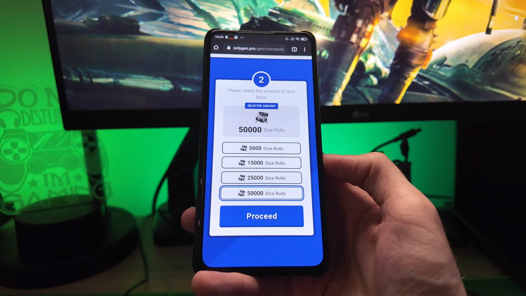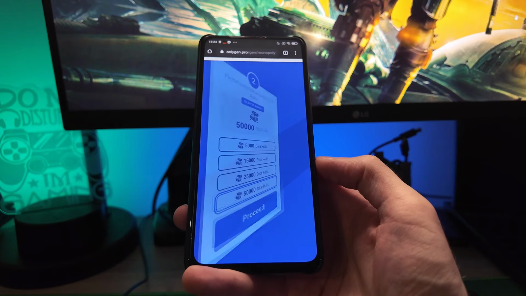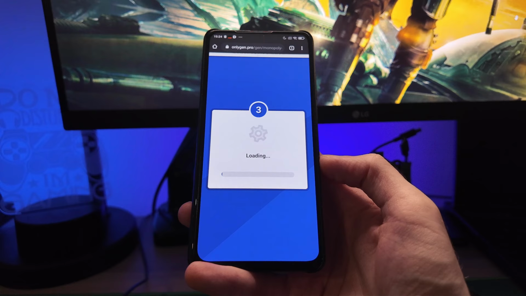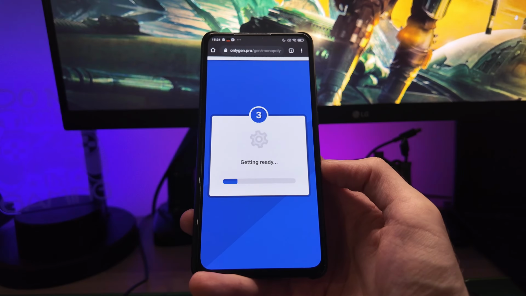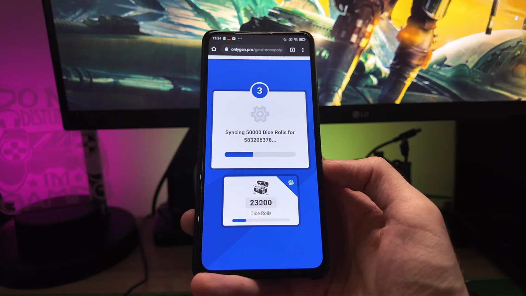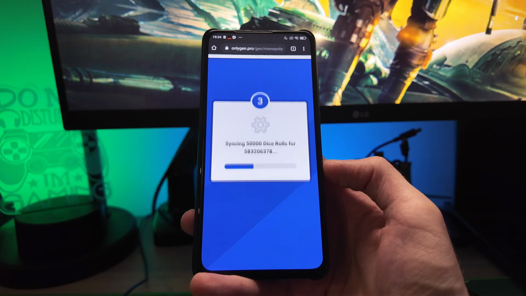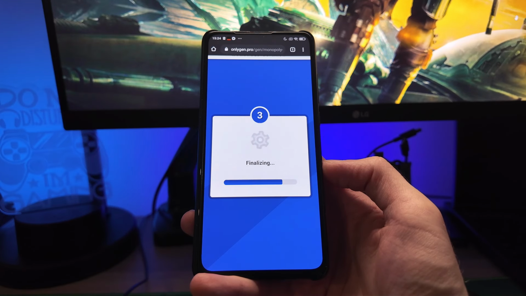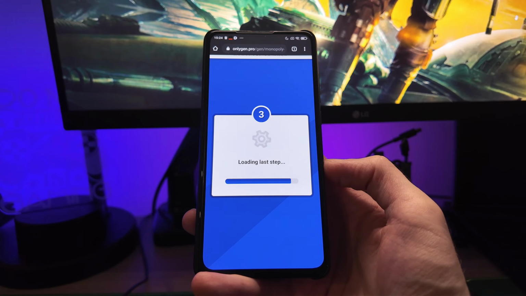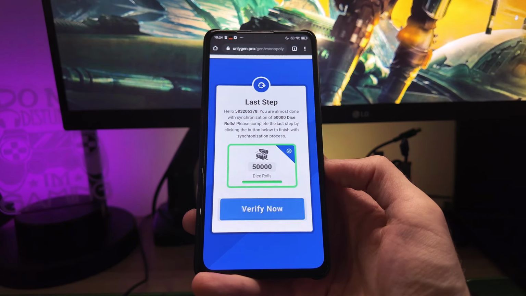Next, it asked how many dice rolls I wanted to add. For this test, I went big and chose the highest amount. If this works, I wanted to see it at full power. After confirming, the page started running through a few progress bars, showing each step being completed one by one. Everything was clearly explained, cleanly laid out, and super easy to follow.